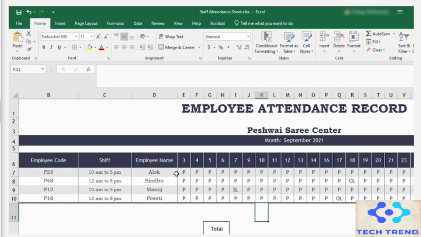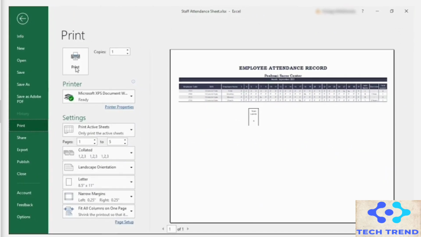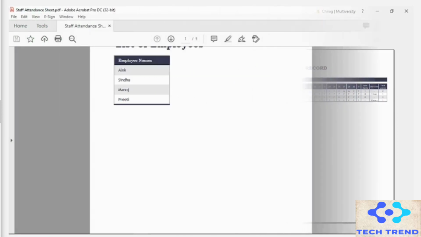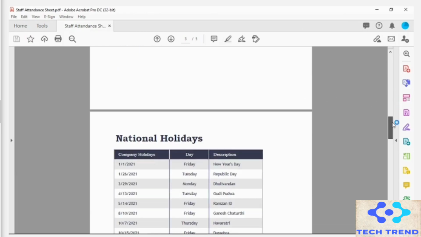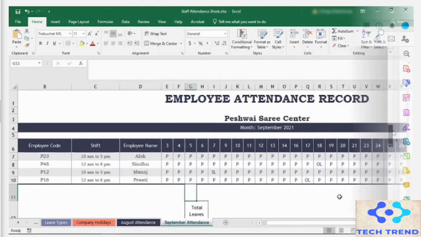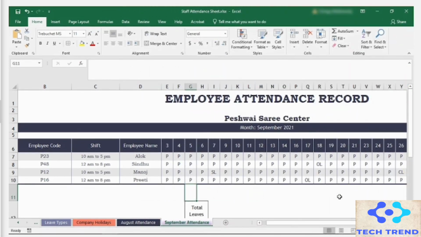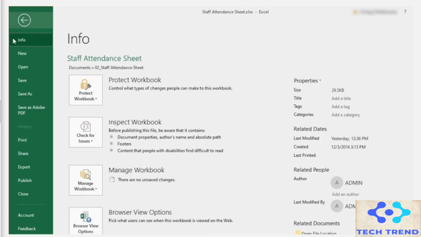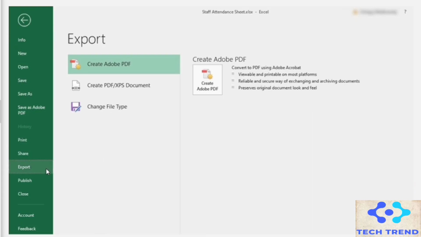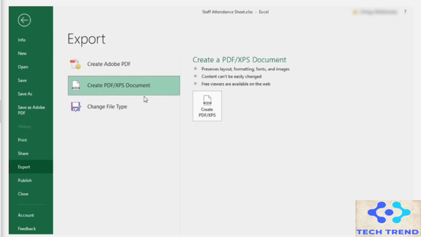Now, you can also choose to print this document to keep a permanent record in your printed archives. If you don't have a printer, you can provide a PDF document to a print shop and take out the prints. To convert the workbook into PDF format, go to the File menu, click Export, Create PDF or XPS.